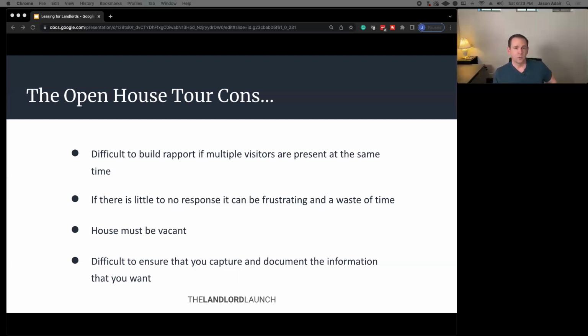If you stand there for 2 hours and nobody shows up, that can be very frustrating. As opposed to a regular traditional property tour, you have an appointment, you've confirmed it, and 9 times out of 10 they should show up. So that can be frustrating if nobody pops in, because depending on where you're at, open house for rentals may not be all that common, so people may not be looking for them. It may be hard to generate some of that traffic.